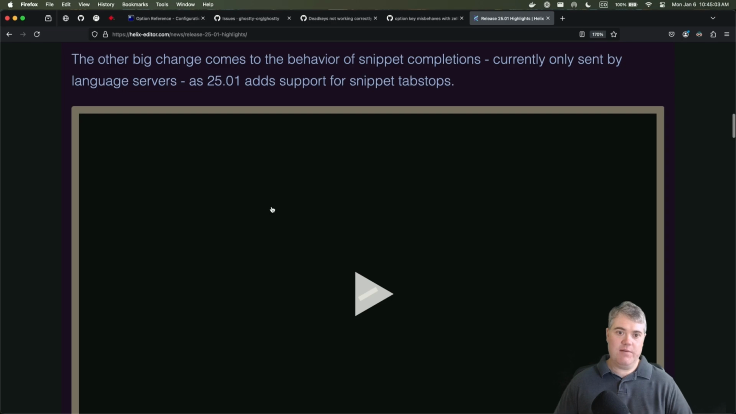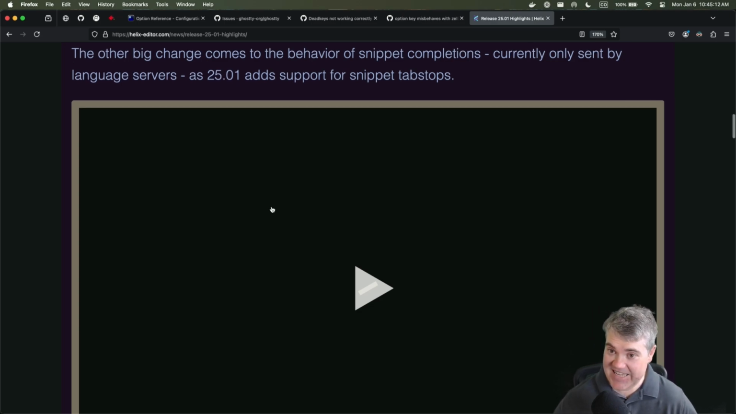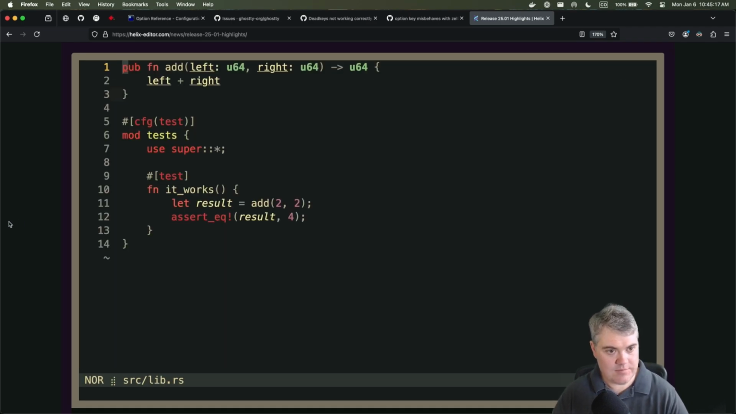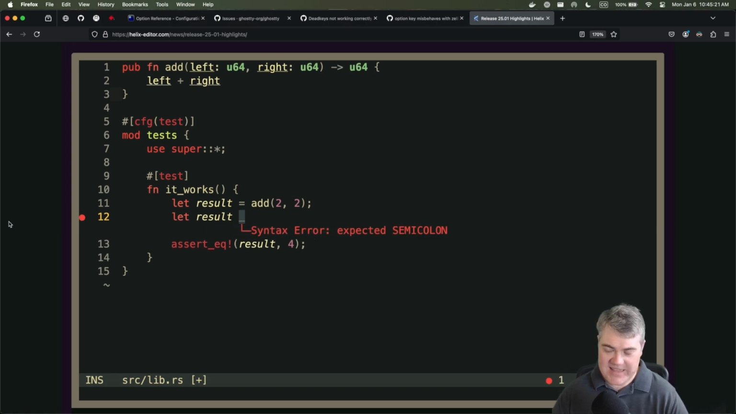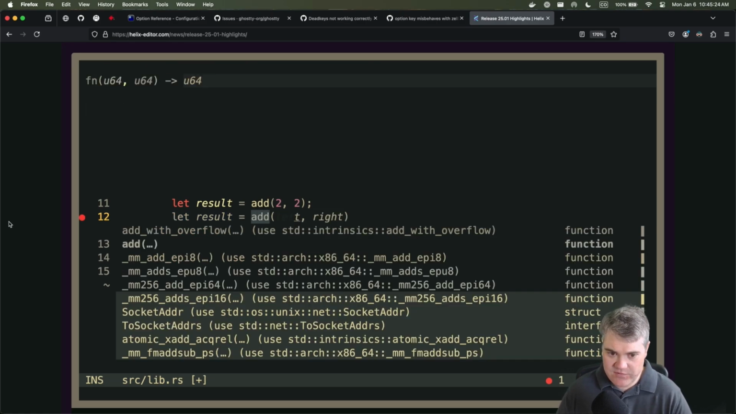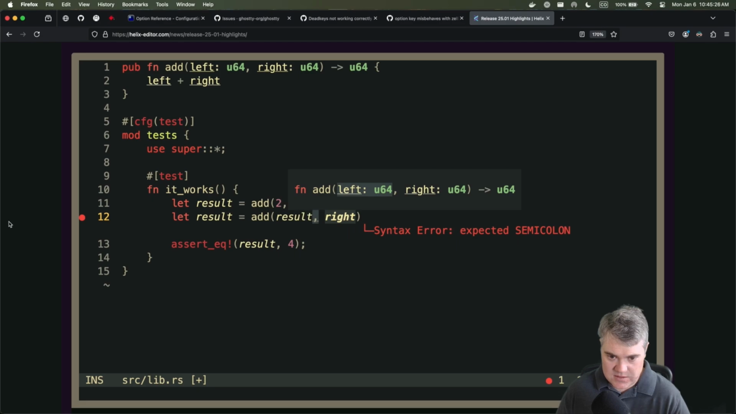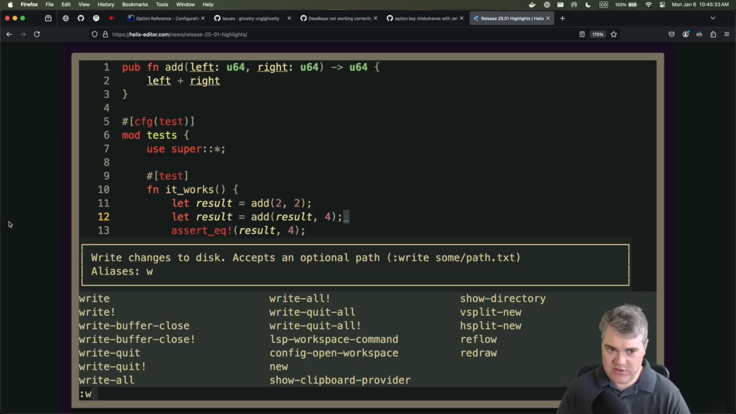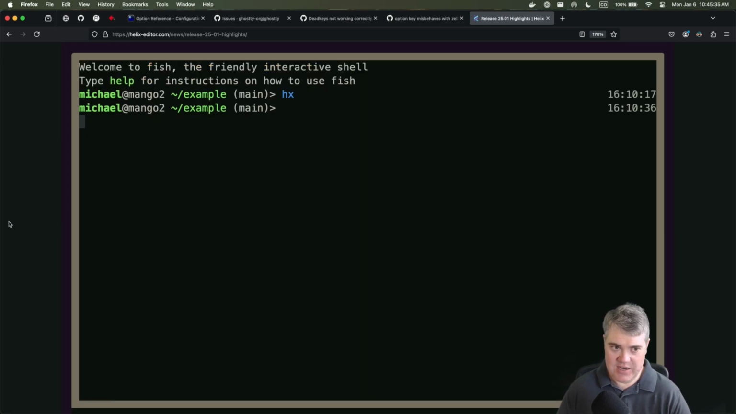The other big change comes to the behavior of snippet completions, currently only sent by language servers as of 25.1. Add support for snippet tab stops. Oh, right, they have a snippet system now. I don't think we've looked at it. So we can now tab as we do the snippet tab stops. Because in the past, whenever I've tried to do those, they have been really annoying.